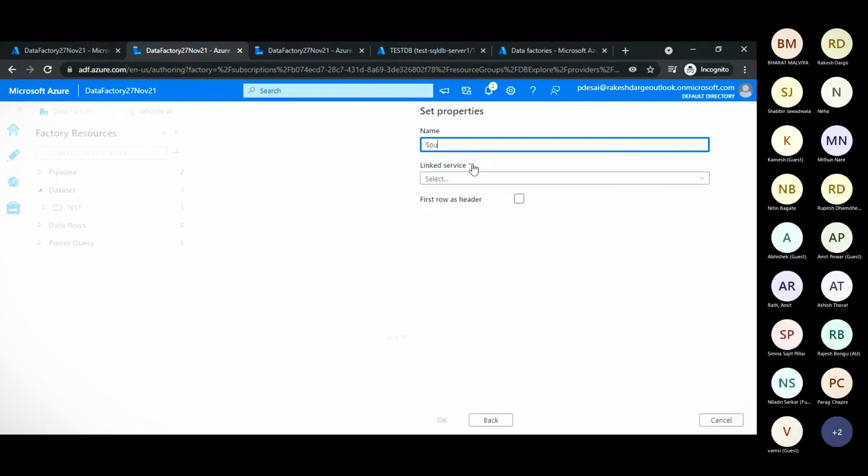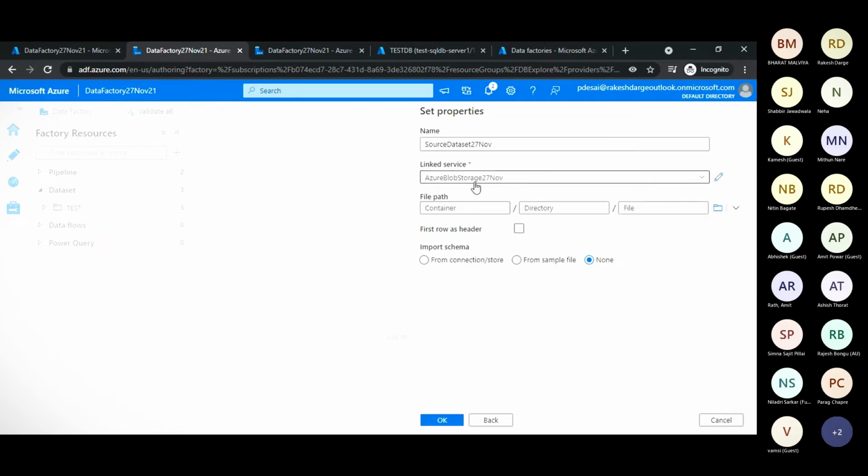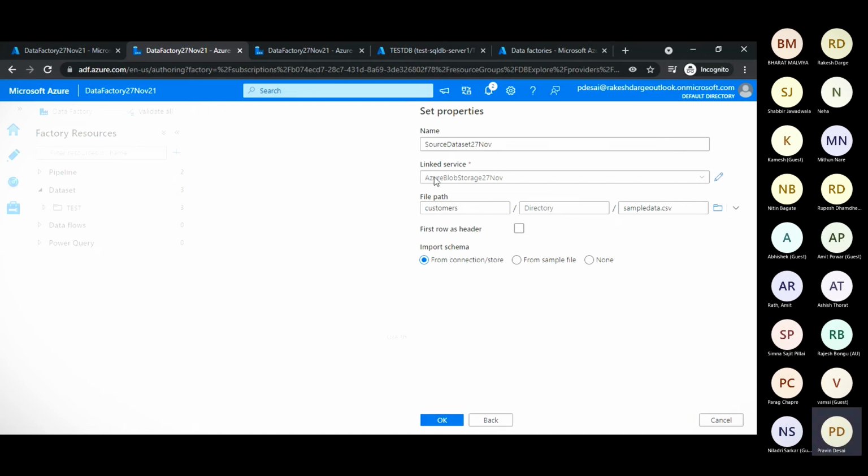I will name it source data set 27 November. And for linked service, I just created this Azure Blob Storage 27 November. I will choose that. And for file path, I already created a container. This is a root folder and I created one container, and inside the container there is a sample data CSV. I already imported it in Blob Storage. I will choose that. Before we complete all these activities, I will show you what the file is and what the target database is.